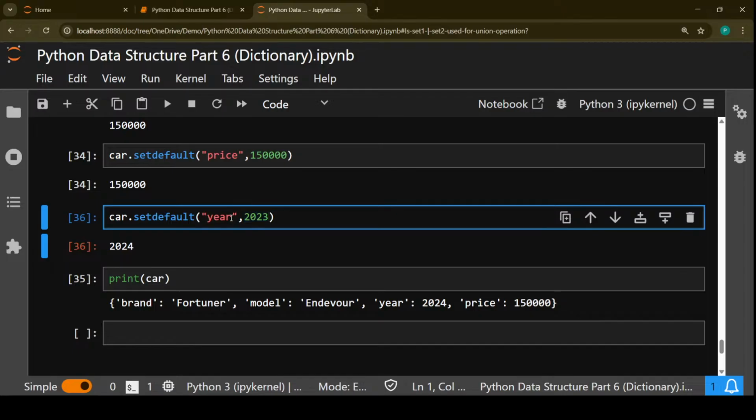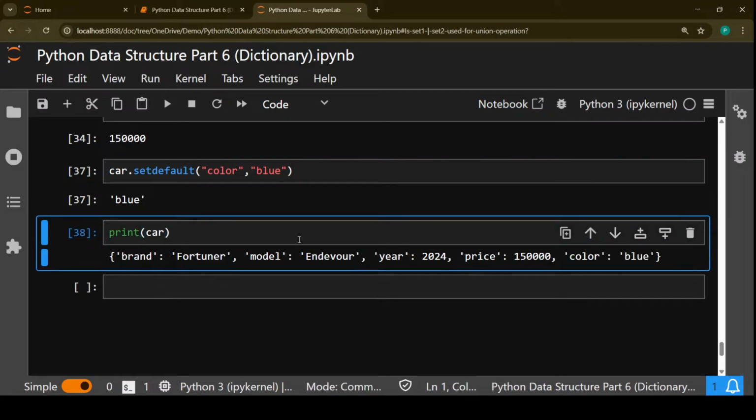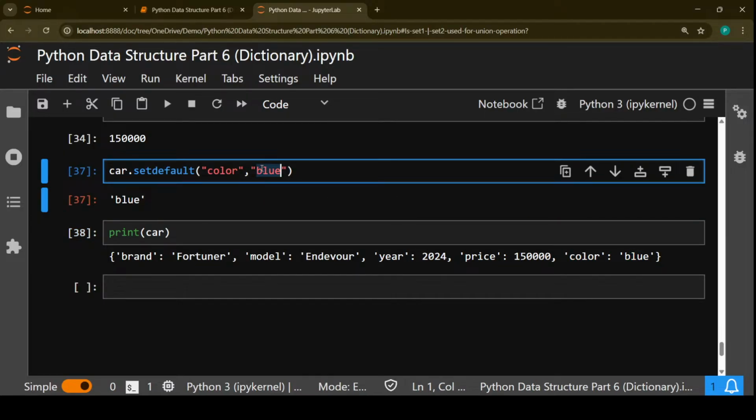So what if I put some value, suppose color. Okay, let's take one example of color, and let's set color as blue. Okay, so now you will see blue has been returned. Now when I print the car, one more key and value will be added, that is color, which is blue. Because the color key was not present in our dictionary, this default value got added over there for the key color. So color and blue.